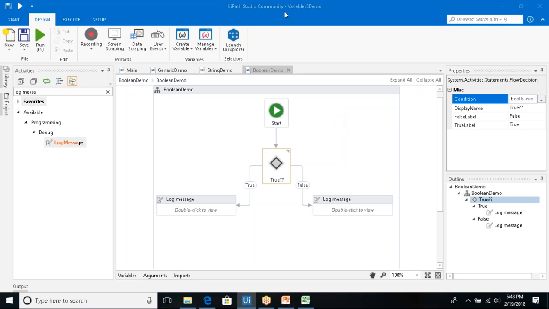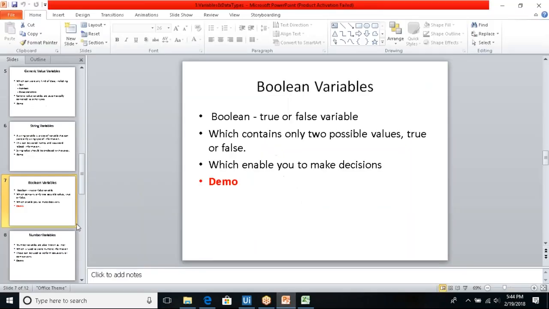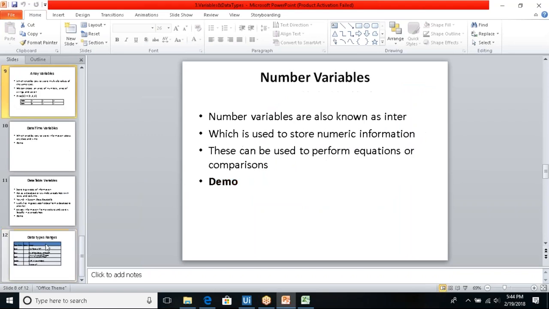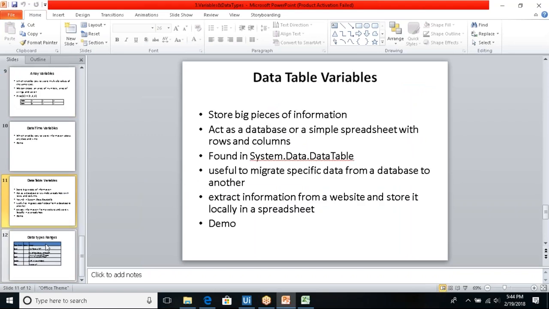Okay, Morgan. So you are going to discuss the remaining data types tomorrow, right? Yeah. We have different types of data available. We have number, array, DateTime, and data table. For data table, I have to discuss more examples because it's very, very important.